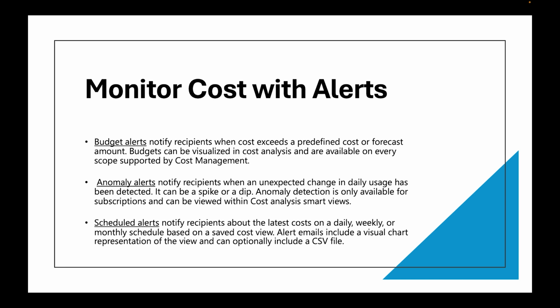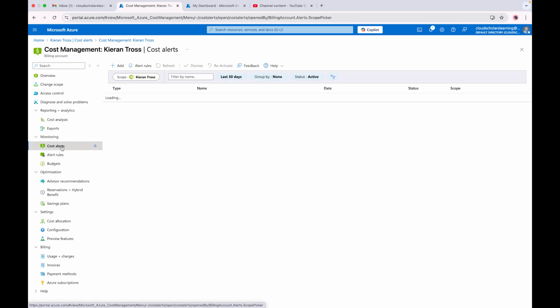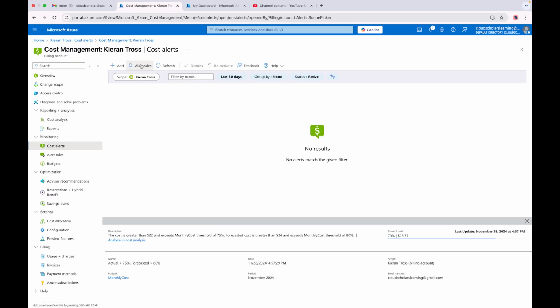So the next thing is anomaly alerts, which notify recipients when an unexpected change in daily usage has been detected. It can be a spike or a dip. Anomaly detection is only available for subscriptions and can be viewed within cost analysis smart views. All right, so back over at the Azure portal, we're going to go back into cost management, and we're going to go down to cost alerts. Now, in cost alerts, we're going to come here to alert rules.